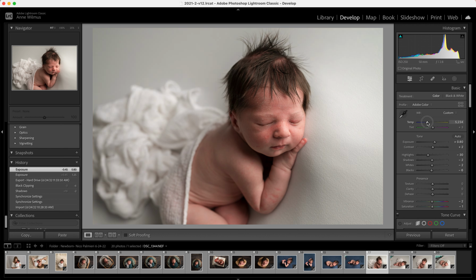So you can play with those sliders there. You just want to make sure there's no green really coming through. He's not too yellow, he's not too blue, but we'll fix those more once we get into Photoshop. His exposure obviously had to come up. Contrast, I increased a little bit. Highlights, since it is on the white, I did have to bring those down.